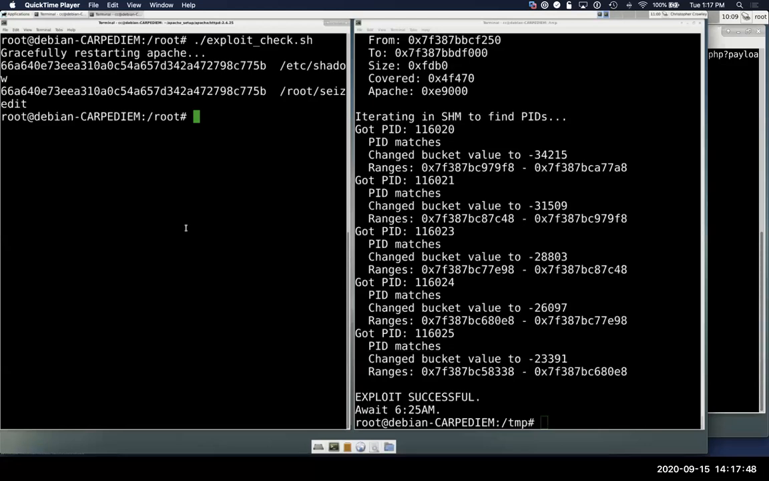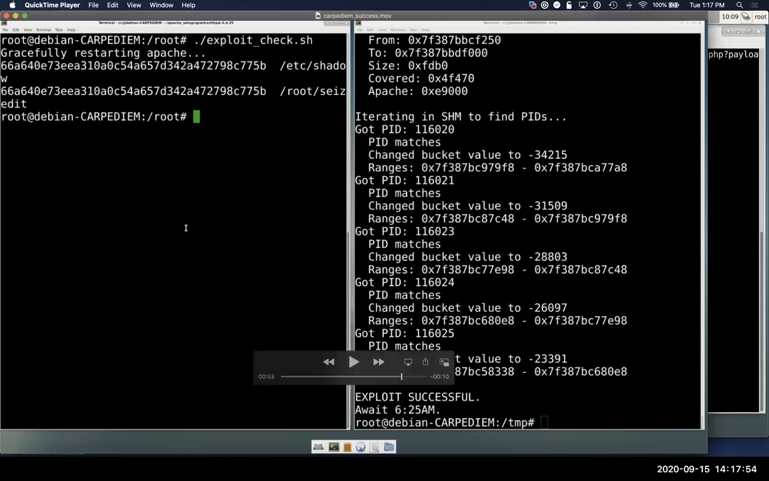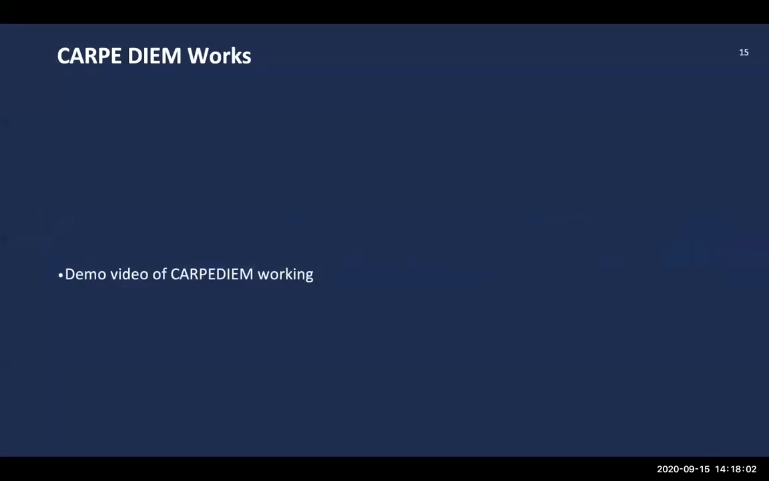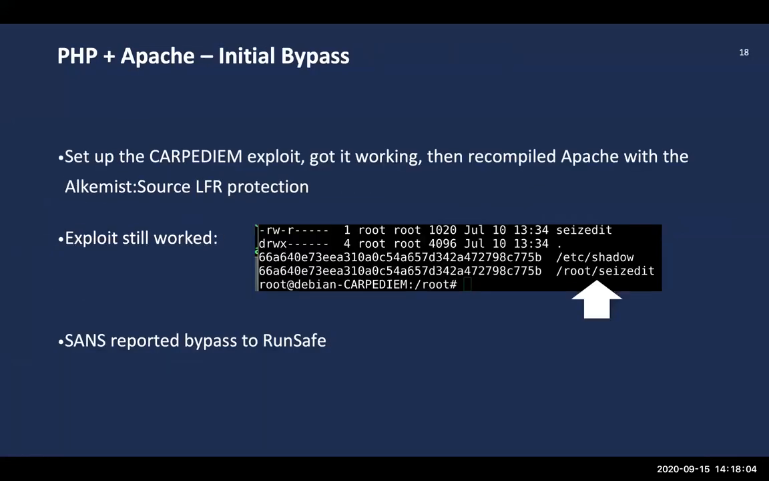So in this case, we've got the environment with PHP and Apache, the right versions for the use after free and the privilege escalation, as well as the return to libc attack working. So now let's go back to the slides and let's dig into the vulnerability here.